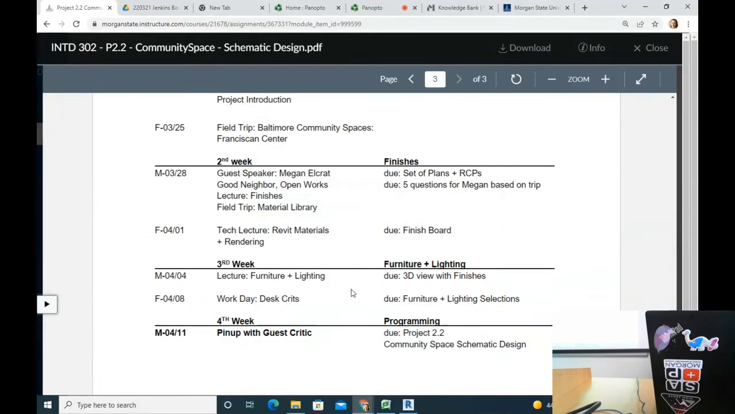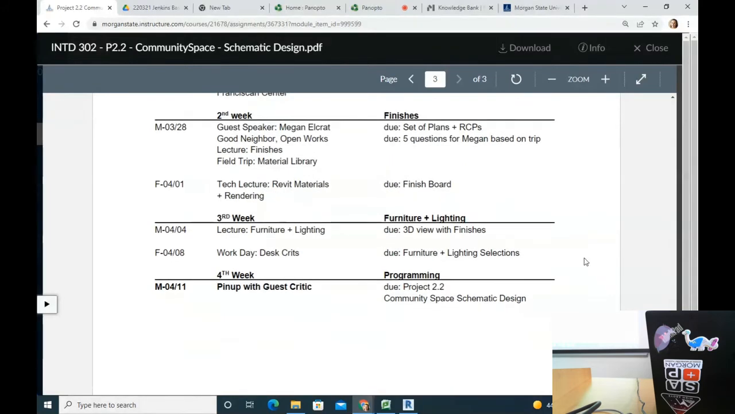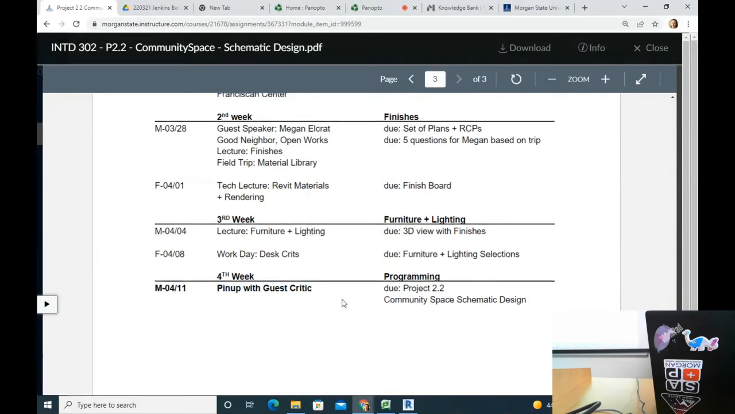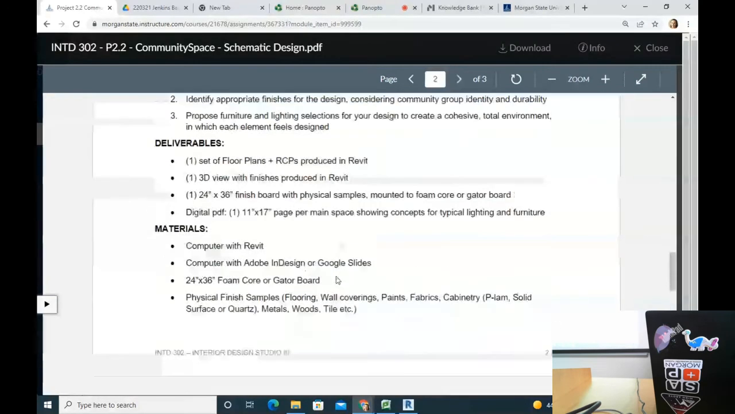The week after that, we're working on furniture and lighting. We'll talk about it on Monday, and then on Friday we'll have a work day and I'll review those with you. Then Monday 4/11 is when everything would be due. You'd have your set of floor plans and RCPs, your 3D view with the finishes from Revit, your finished board, and a digital PDF showing the concepts for initial lighting and furniture.